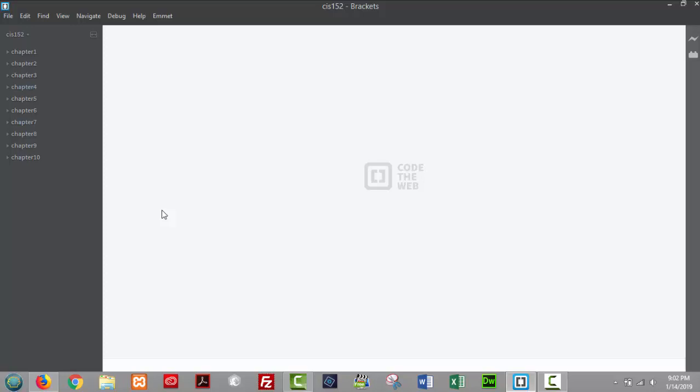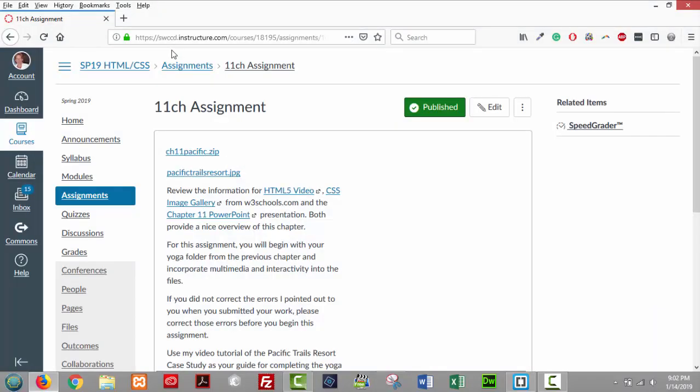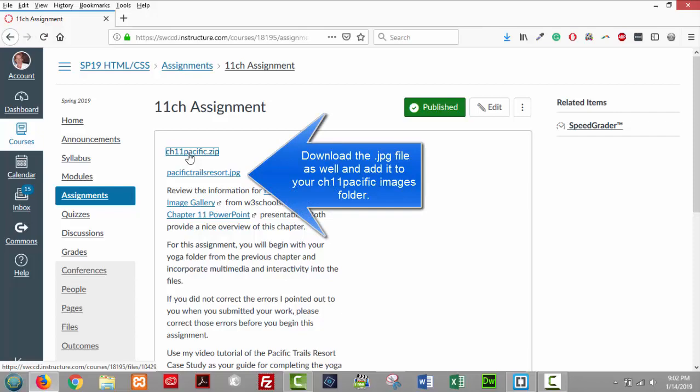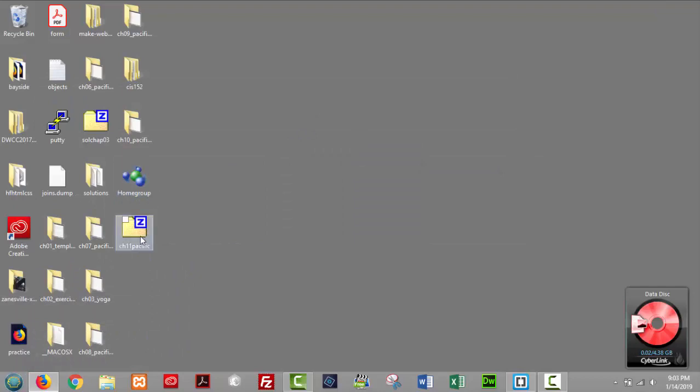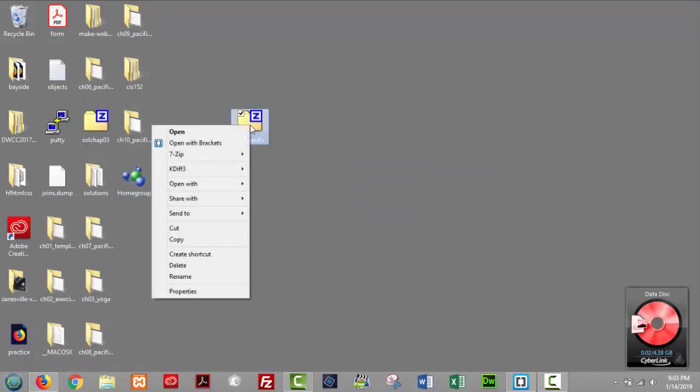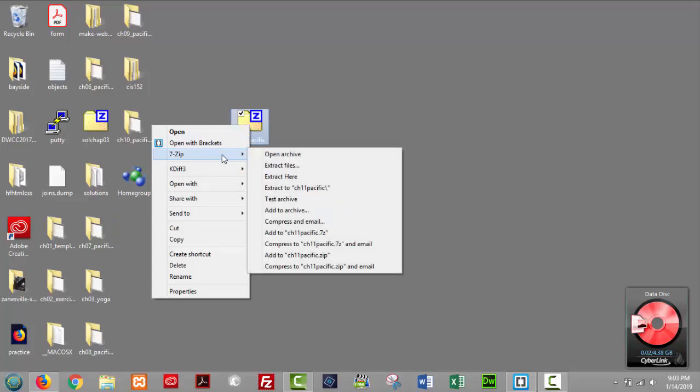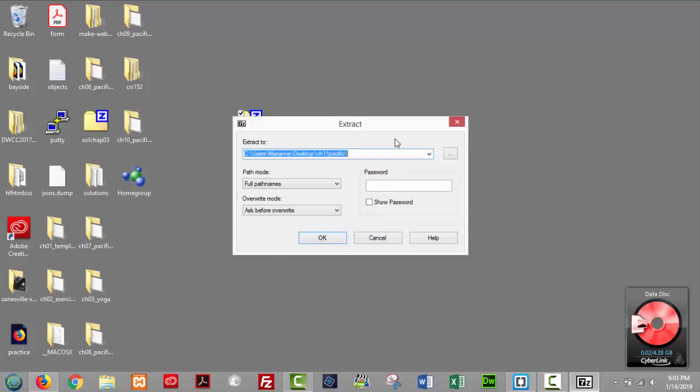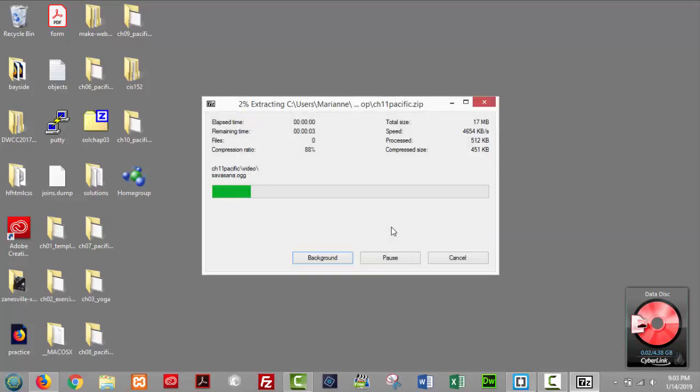First, I'm going to download the Chapter 11 folder that can be found in Canvas. So I'm going to minimize my screen, and I already have my Canvas software open. I'm in the Chapter 11 assignment, and right here where it says Chapter 11 Pacific.zip, I'm going to click on this, and it's going to download. Once it's completed, I'm going to go out to my desktop, right-click on this, go to my 7-zip software, and extract the files. And I'm just going to put it on my desktop.